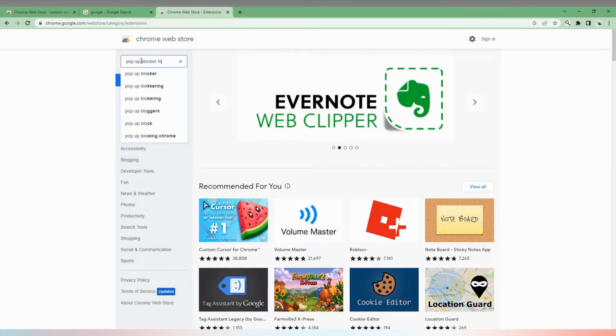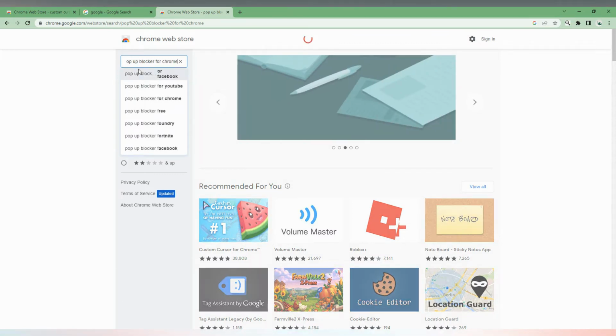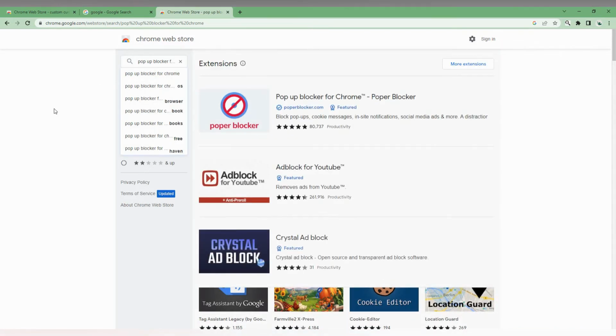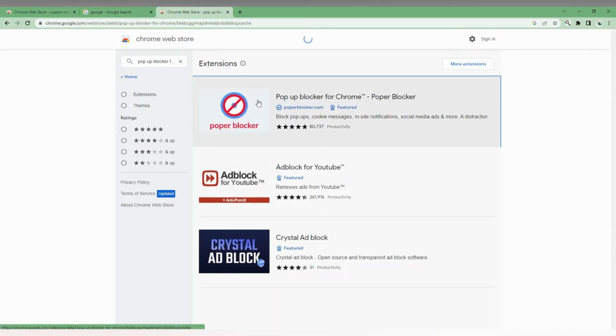You just type pop-up blocker for Chrome. Don't type just pop-up blocker. Type the full phrase, pop-up blocker for Chrome, and click on the search option here. This is like a Play Store with apps, and here they are called extensions for Chrome. Click on the first result.